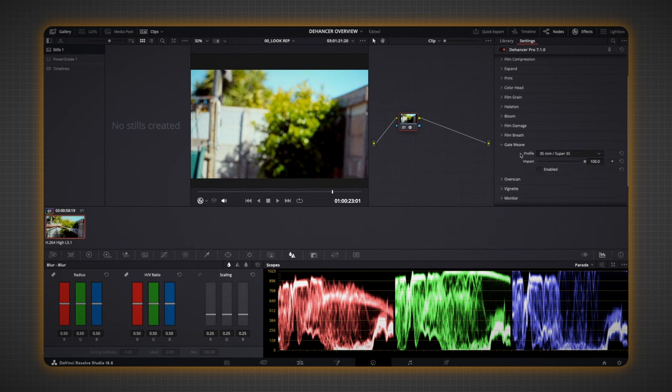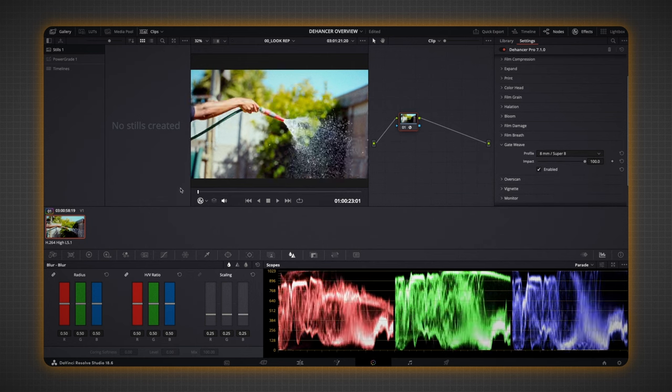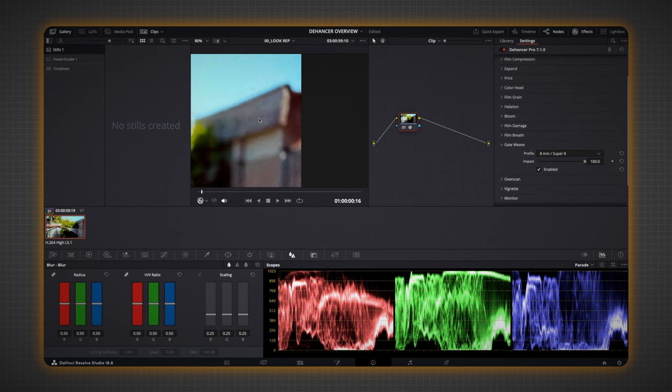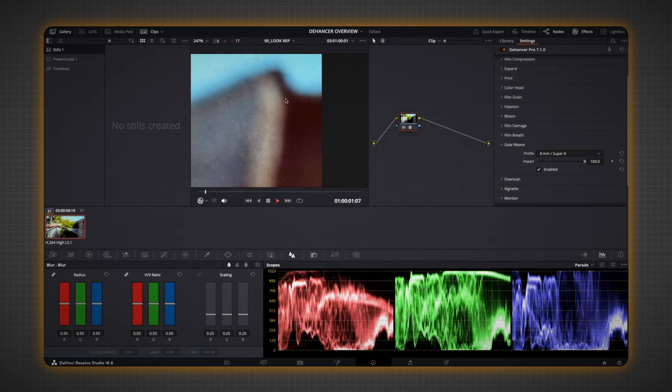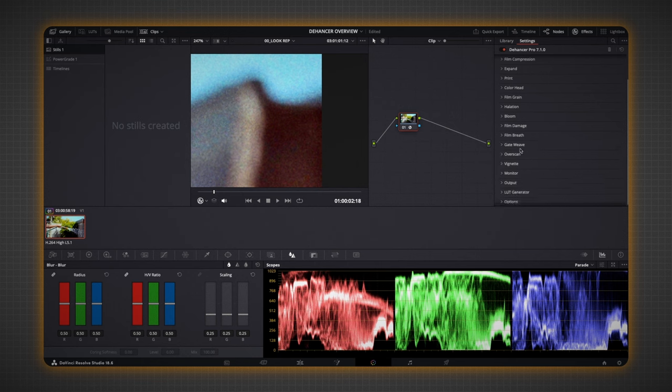Close this. Gate weave is in real life when the foam isn't properly fastened to the sprockets in the projector. It kind of shifts from side to side. So if I enable this and I make it really extreme by making it 8mm, let me zoom in so you can see. You can see it shifts. I'm not going to have this, so I'm going to take that off.